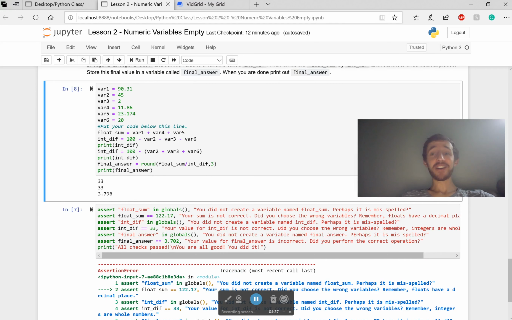Okay, with that, we're done with number variables for the moment. It's going to be here forever. And next time we're going to learn about strings, which are text.